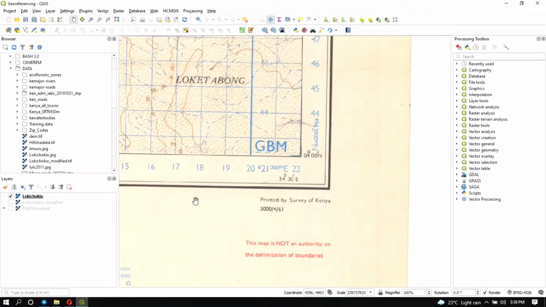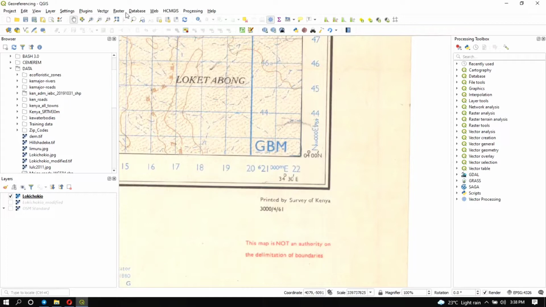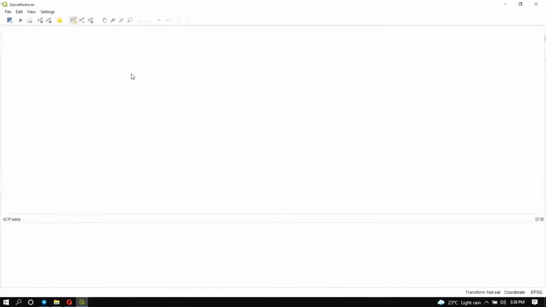So what we are going to do is first we need to ensure our georeference plugin is activated. When you go to plugins, you can search for georeference. You can see mine is already activated, so if you turn it off, you just untick the box. You can see it was right here, but when I turn it on, it's back. Another way to access it is going to Raster and then Georeferencer. So this is where we do our georeferencing.